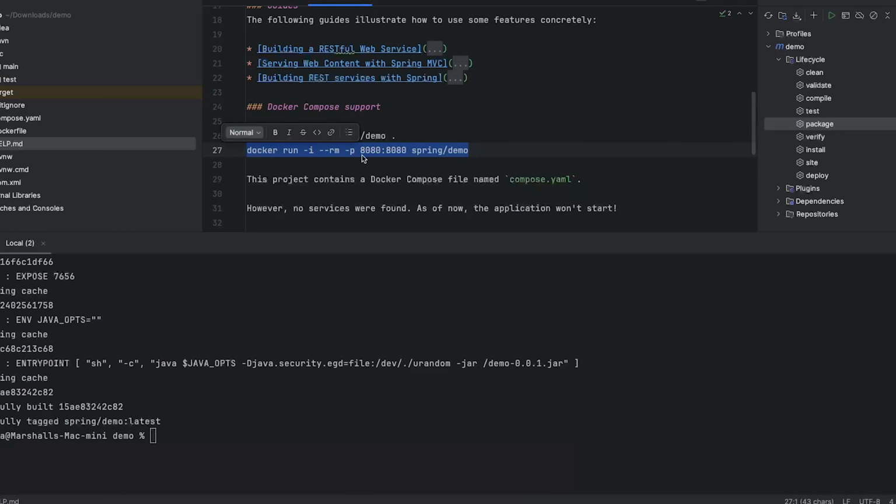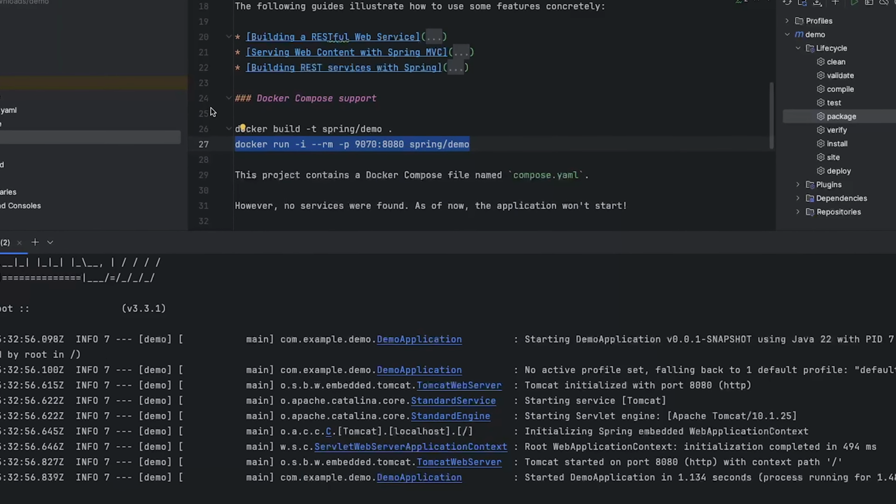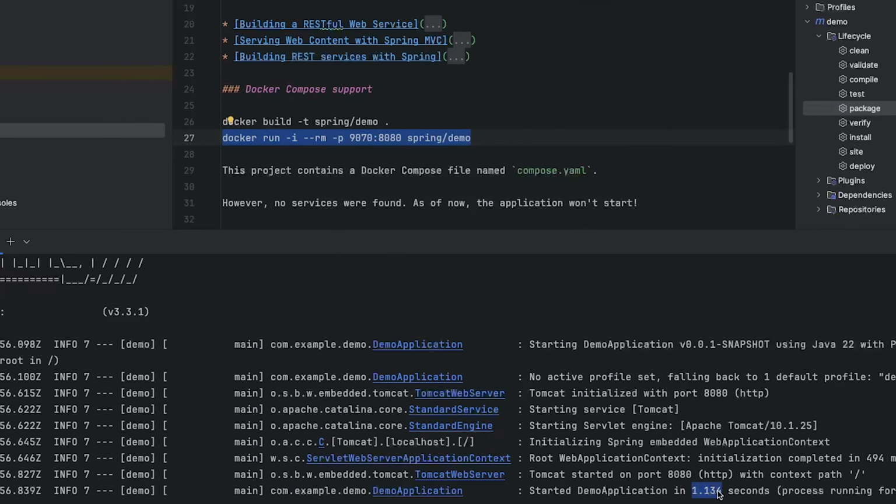Then now, we want to run the image. So I'm going to use a totally different port so that there's no conflict. So I'm going to copy this command and run. Let's see now. Unfortunately, it took 1.134 seconds. I do agree that in terms of running on production, Quarkus is faster than Spring Boot. And yes, for the first time, Quarkus is winning.